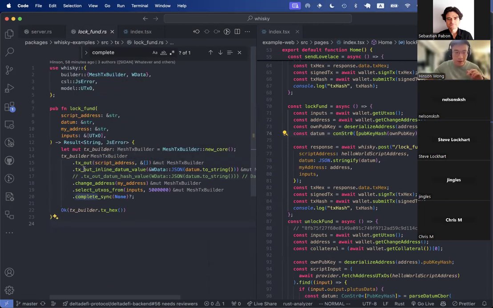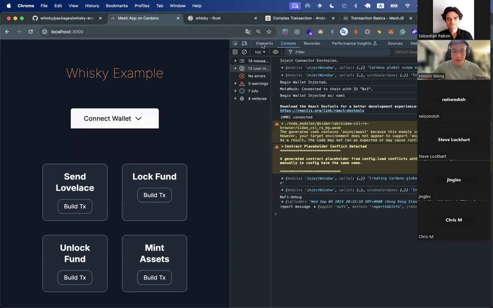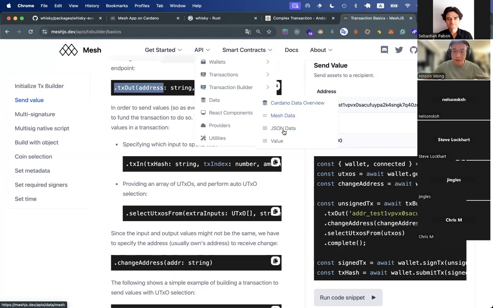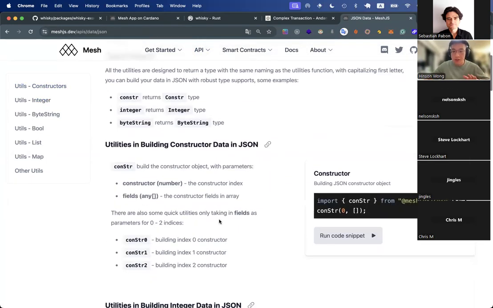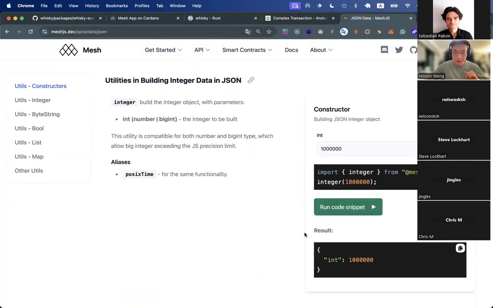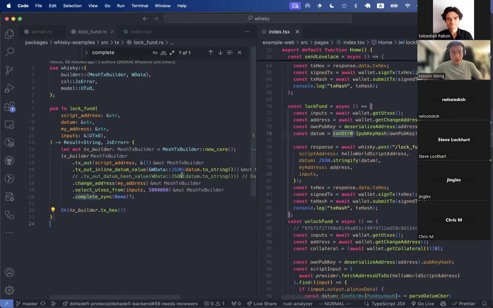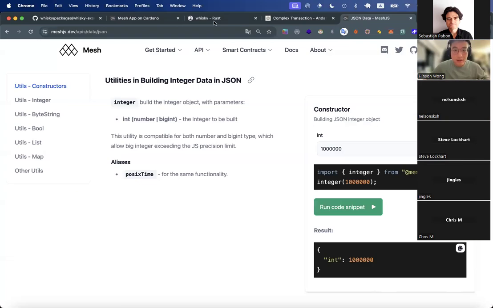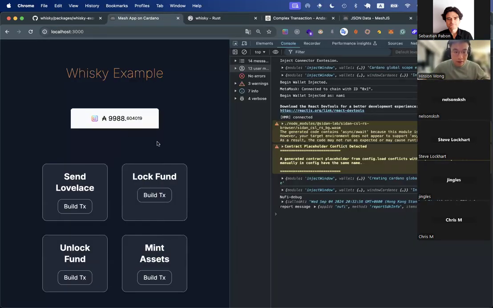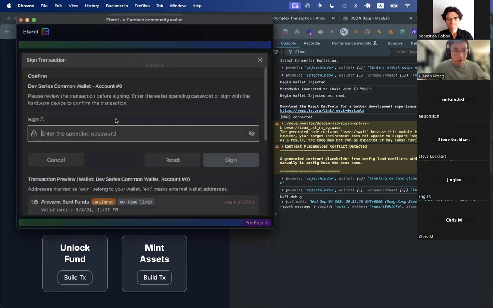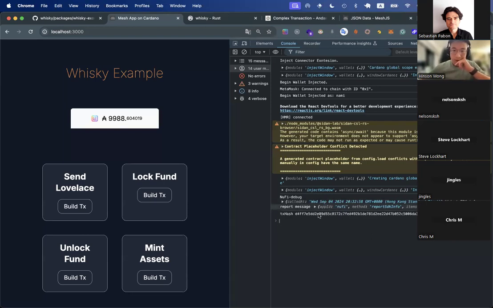Here, I use the inline datum, and since I'm building the JSON type, for details about how to build a JSON type in Mesh, there's also hosted documentation here. There's a JSON data section, and we are literally just building according to these functions. So I build a JSON datum, attach it, change address, UTXO selection, and yeah, as simple as this. And then when I try to lock fund, it's just as straightforward as this.